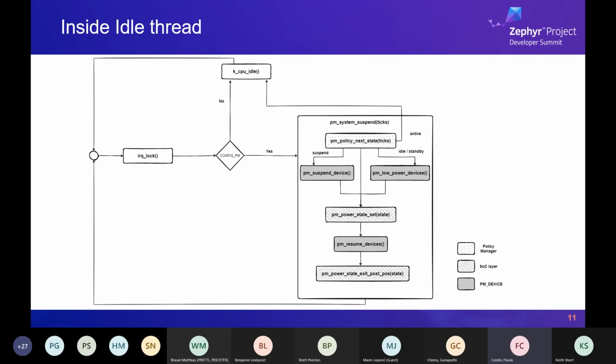Okay, so let's take a look inside the idle thread. The idle thread is a continuous loop that, as I said, in each iteration first locks IRQs to avoid being preempted during its logic. Then it checks if the target was built with power management support. If it was not, that is the simplest path. Then the idle thread just calls an architecture or a specific implementation to put the CPU idle.